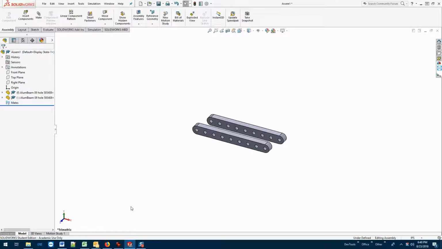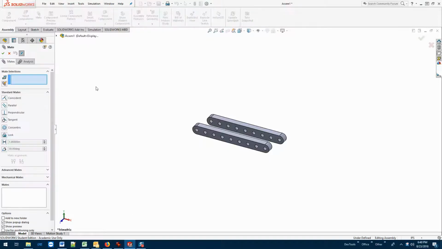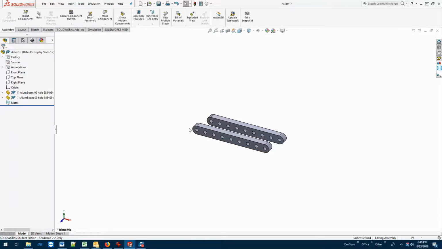All right, so one of the first things that I wanted to show you guys tonight was just some additional mate options that are out there. Actually, let me tell you what, let me bring in a third beam, or at this point it's easy enough to just do a copy and paste and give myself a third beam out there.